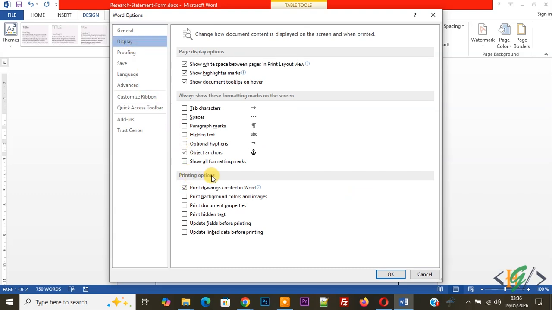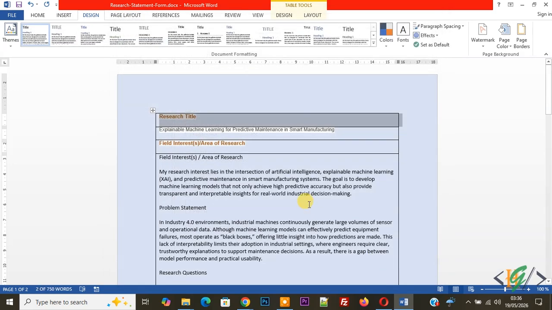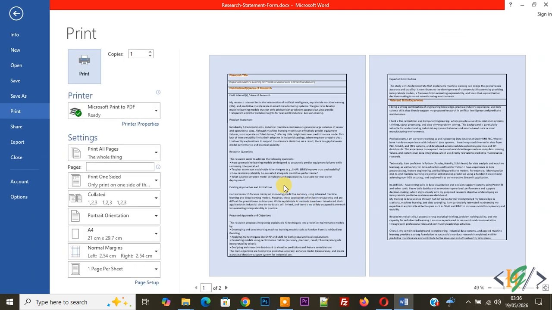Now you see the Printing options and then you see Print background colors and images. Enable this option and then click on OK. Now again press Ctrl P. Now you see our print preview shows the background color scheme on our pages in Microsoft Word, MS Word.